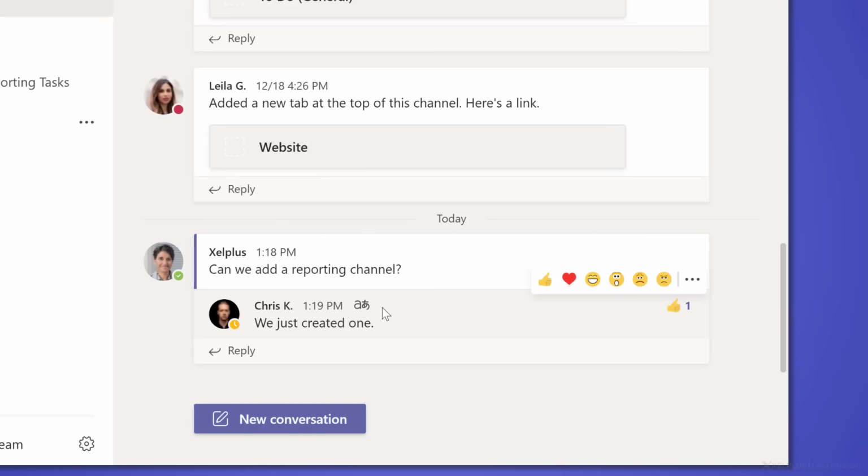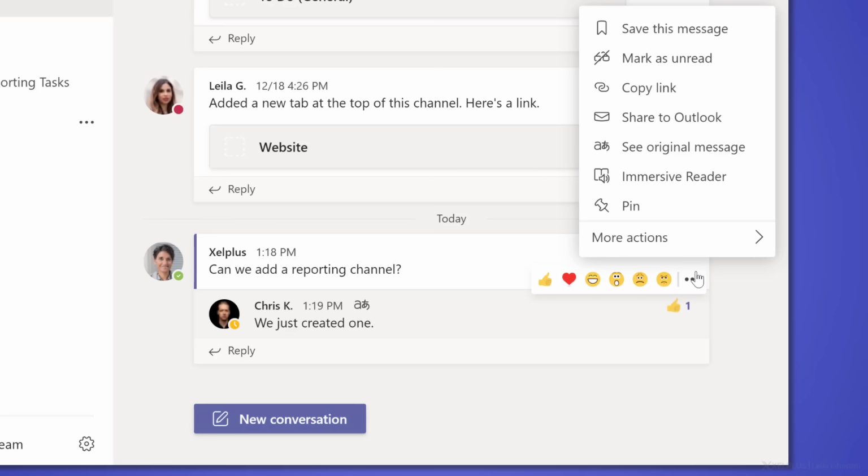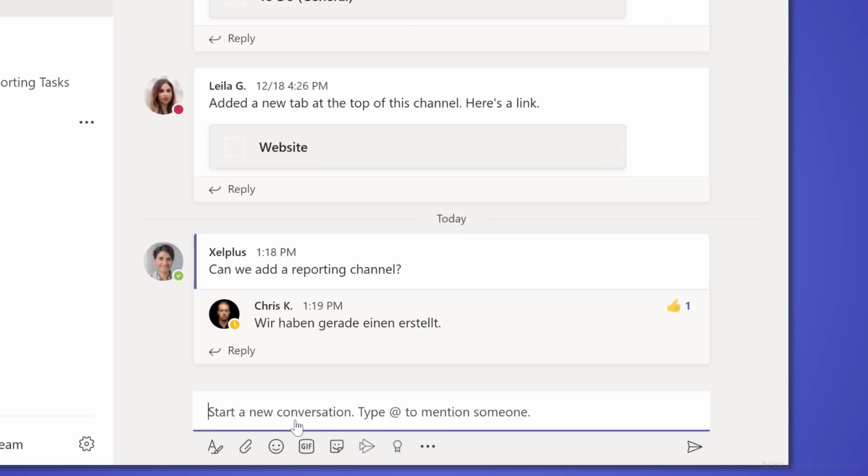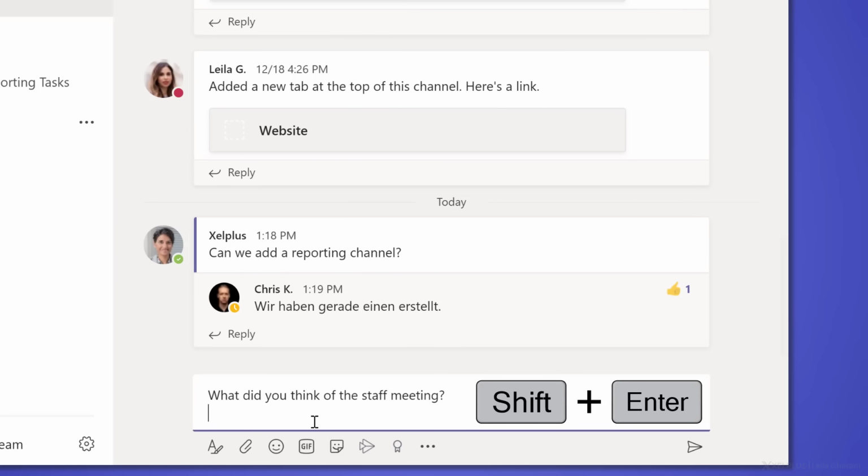Translated messages have this icon right here. To show this in the original language again, go and select See Original Message. You can start a new conversation by selecting New Conversation. Just type in your text. If you'd like to add line breaks, use the shortcut key Shift-Enter.